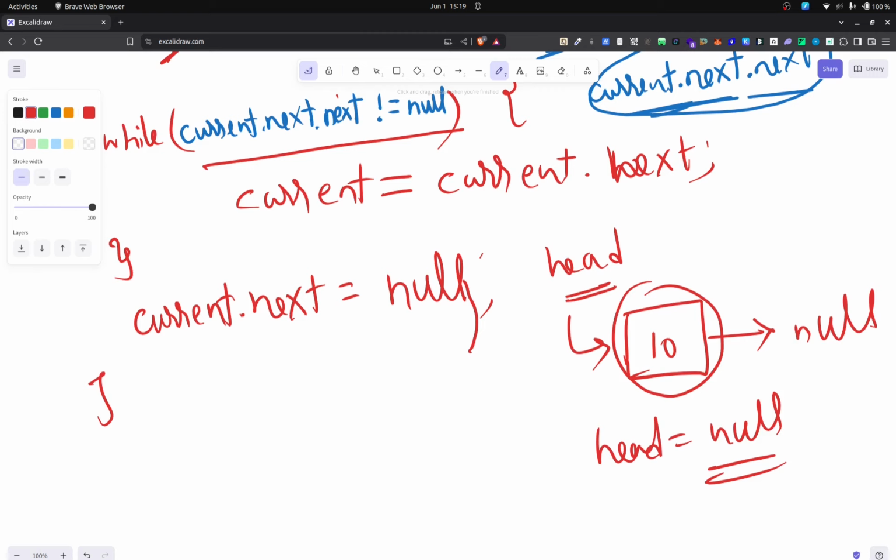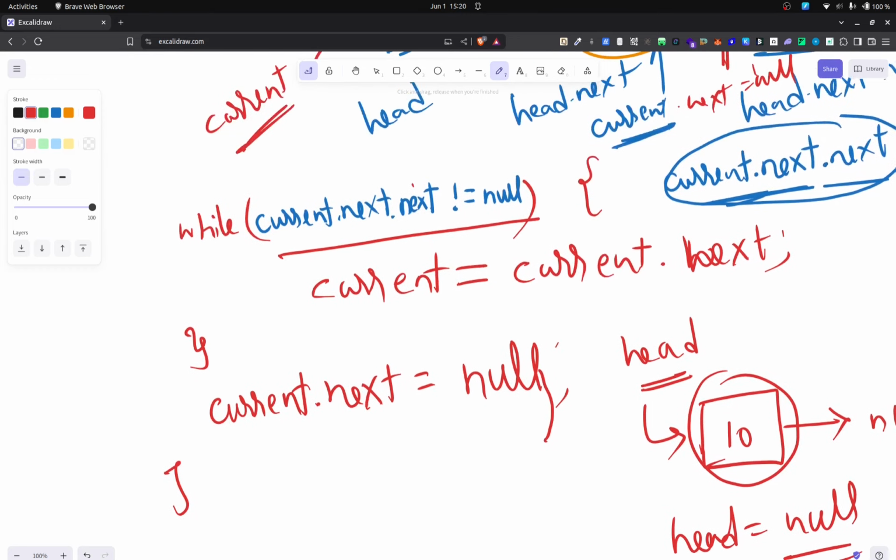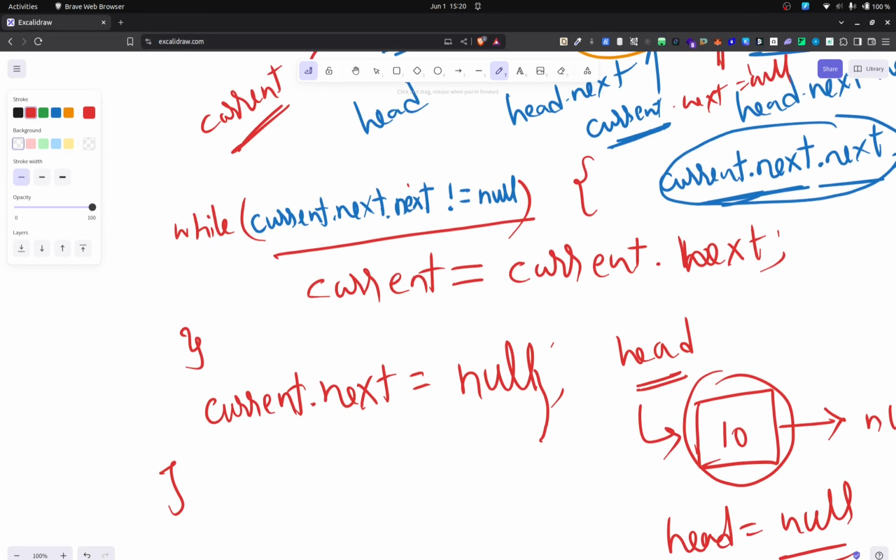So the first condition is we need to check whether the linked list is empty or not. Then we need to check whether there is only one element. After that, we'll go for this while loop. We'll traverse till the last second node and make that point to null. Then we'll lose the last element.